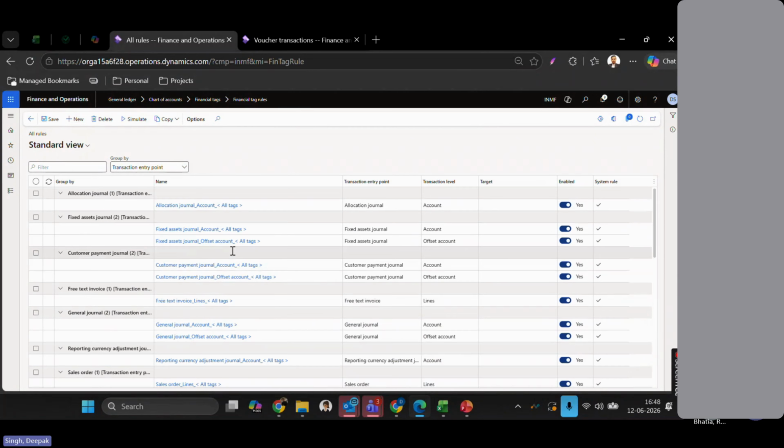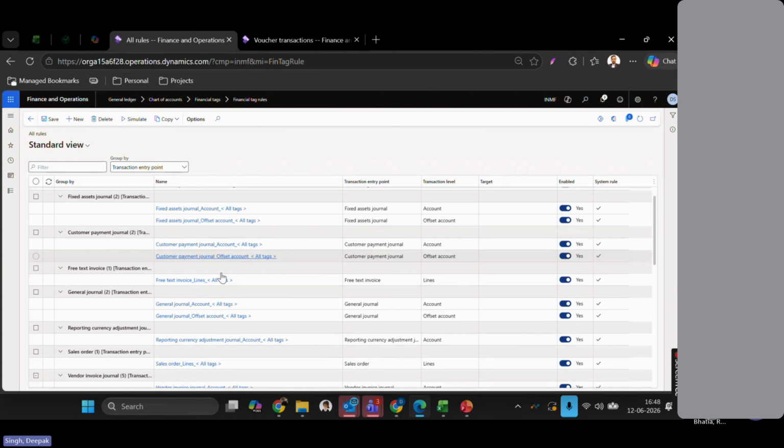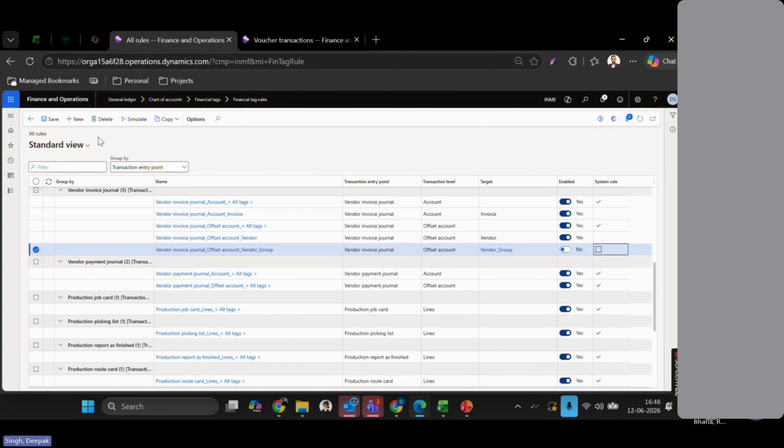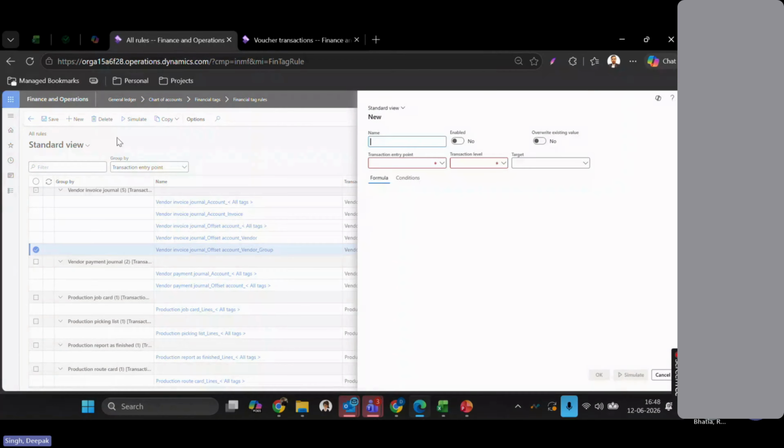So let me create one rule. I have already created one for invoice, but let me show you that same rule, how to create it new. Here the transaction entry point is important. Transaction entry point means the journals you are going to use to post the transactions. Like for the vendor invoice I was posting, or you are using the journal. So I was using the vendor invoice journal.